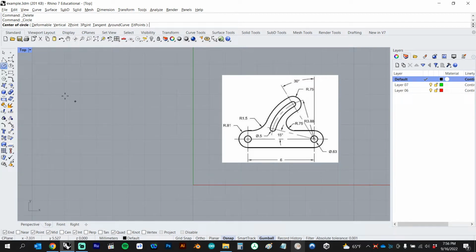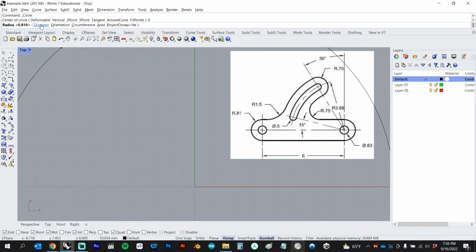So I'm going to go to my circle command. And the first thing I'm going to do is type 0 into the command line to put the circle at the origin. And we need to be in diameter mode, so I'm going to click diameter mode. Now type 0.63 into the command line.